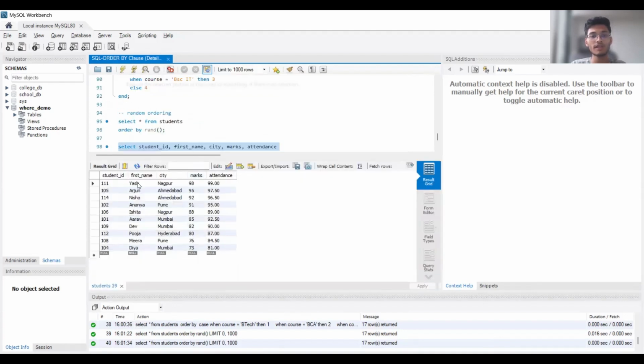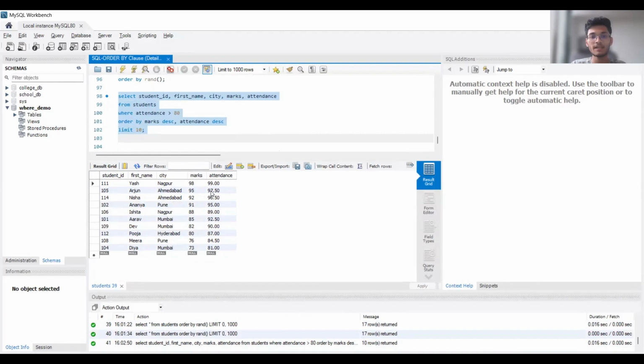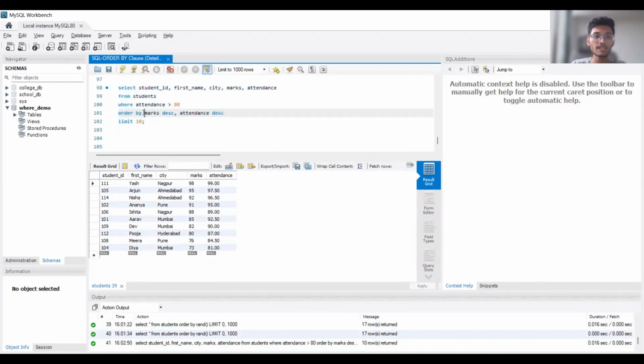If I run this query, I will get the top 10 students who have 99% attendance, 98 marks, 97% attendance, 95 marks like this. Here first marks will get ordered in descending order. Even if, for example, 92 is greater than 89, since we have first sorted by marks, it will then get sorted by attendance correspondingly.